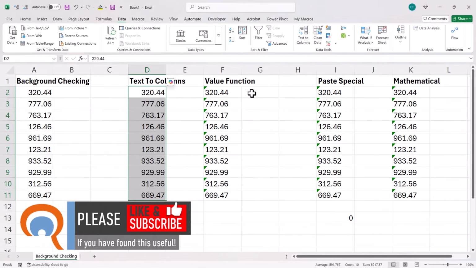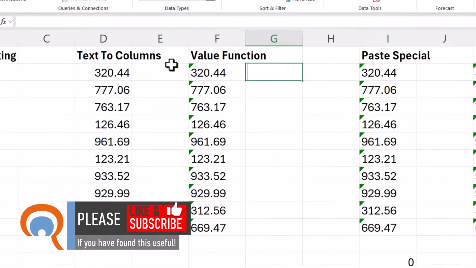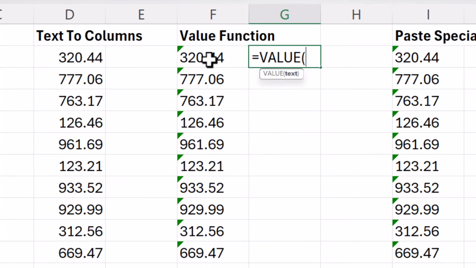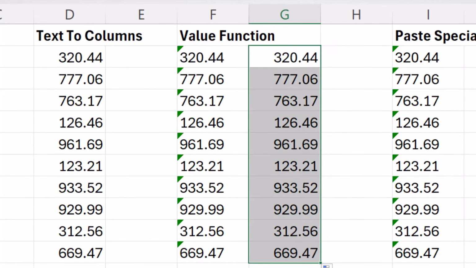Third method, value function. So there is a function in Excel that will convert text to numbers. And as I said, it's called value. All I need to do is select the cell that I want to convert to a number, close the bracket, press enter, and there we have it. And then I can copy that formula down.